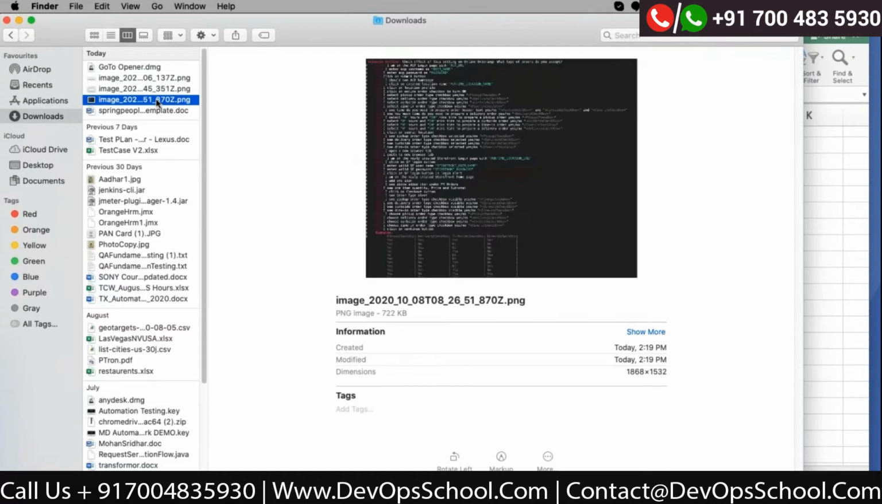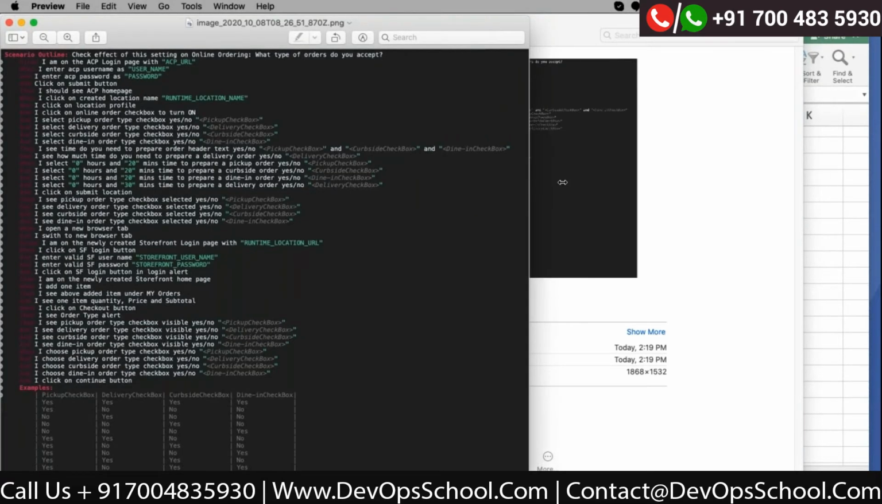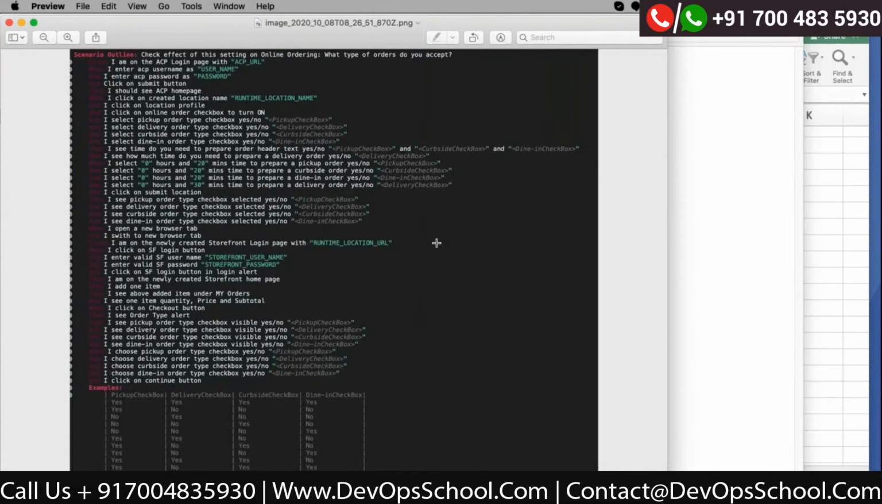my templates. I'm using the Cucumber framework. I don't know how many of you know. Are you using Cucumber? Any of you aware of it? Maybe it's a data table also. So for the screen testing, you can see pickup checkbox, delivery checkbox, and curbside dining checkboxes.